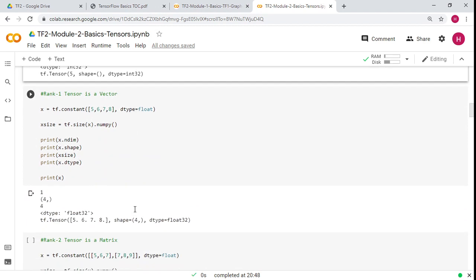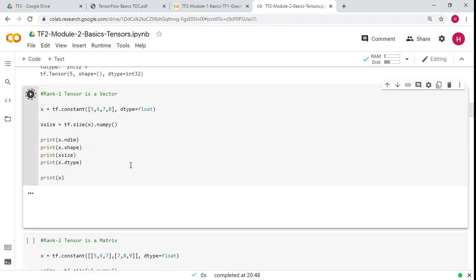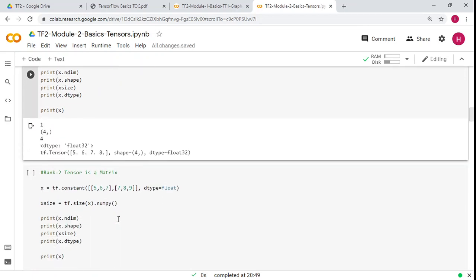Okay, let's try to create a rank 1 tensor. So it is 5, 6, 7, 8. We are giving 4 values here. So what do we get? We get dimension as 1 dimension, shape 4, 4 elements here, size is 4 elements, and the data type.